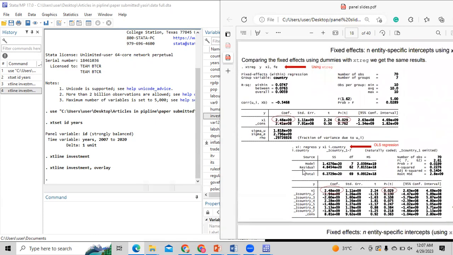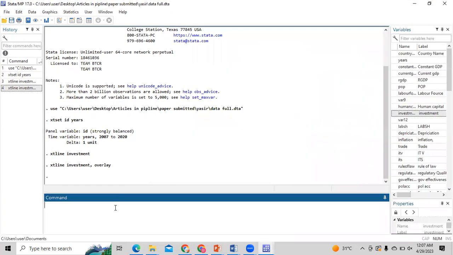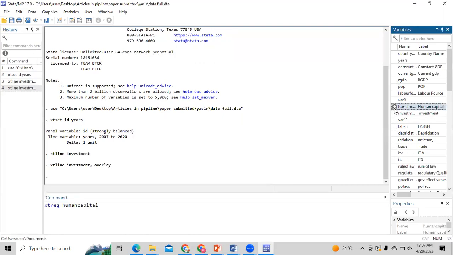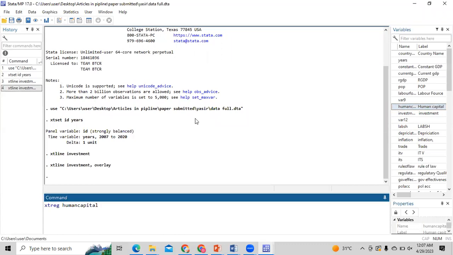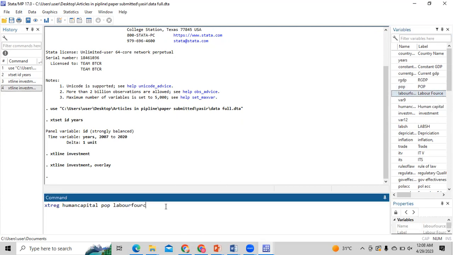Okay, so this is the command. The command is xtreg. You're going to first write your dependent variable. Let your dependent variable be human capital. And then your independent variables. So your independent variables can be population, labor force. You don't take labor force and population in one model.